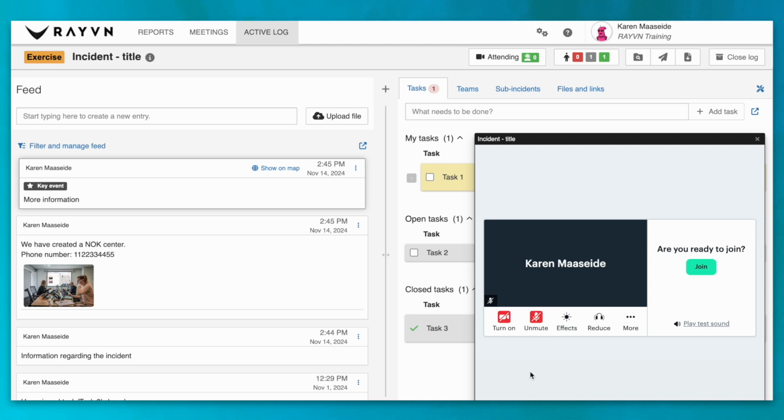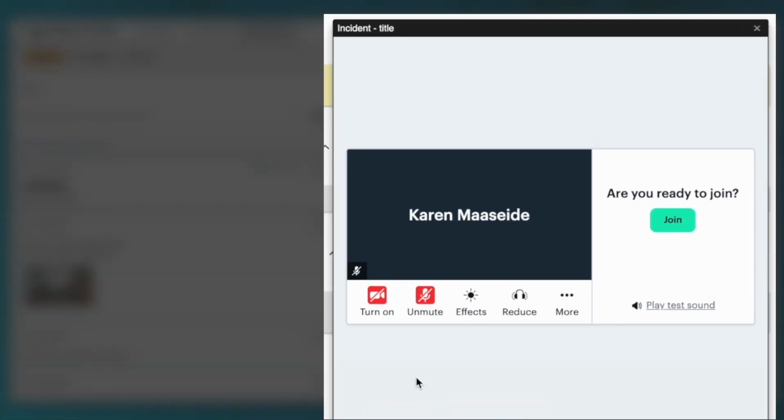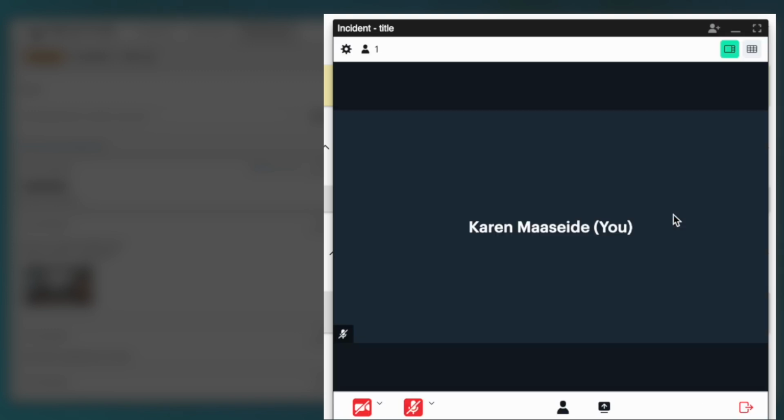Before entering the video conference, we can set our preferred settings. The first time the video conference is used, or when working from a new device, we must allow the camera and microphone access from our browser or device. We press Join to enter the conference. From here, we have a complete overview of who else is participating.